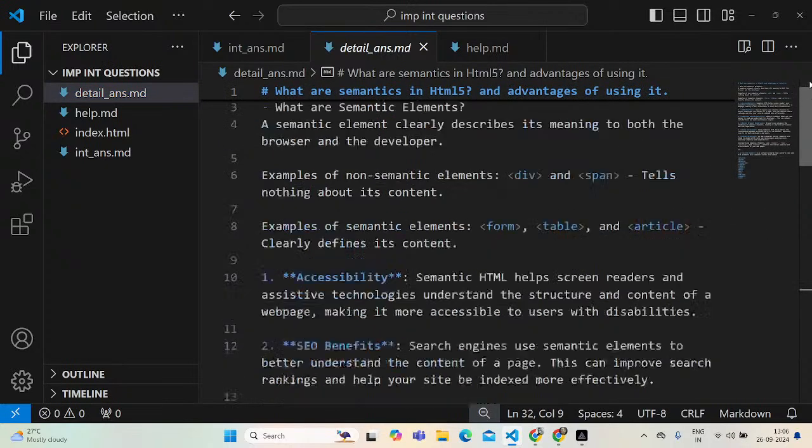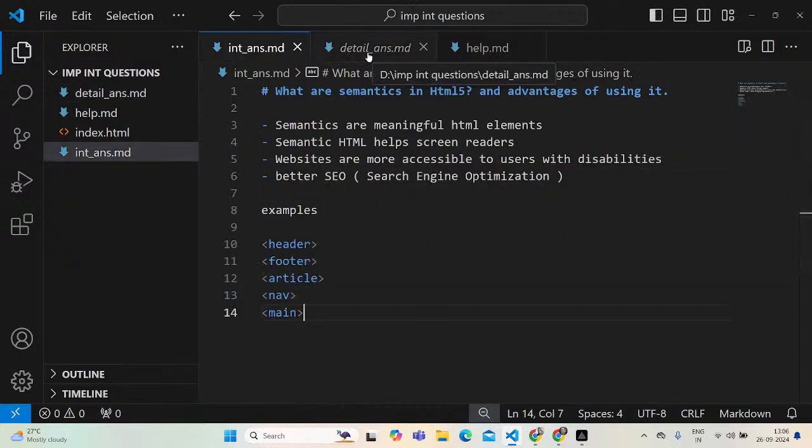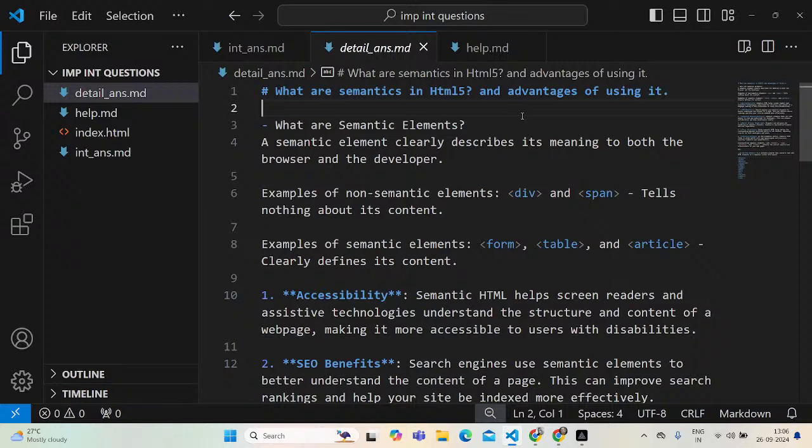So in detail, the answer is, okay, now I know that 90% of the students are not interested to watch lengthy videos, but in a short video maybe I can give you a short answer, but I can't explain in detail. So I'm trying to help new beginners. Okay, so what are semantic elements? We have already discussed it simply: a semantic element clearly describes its meaning to both the browser and the developer.